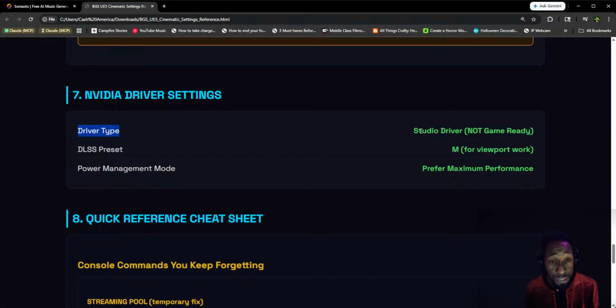Driver settings for NVIDIA, use your Studio driver. DLSS preset, M for viewport work, power management, prefer maximum performance. That's how you get the best out of your NVIDIA card.